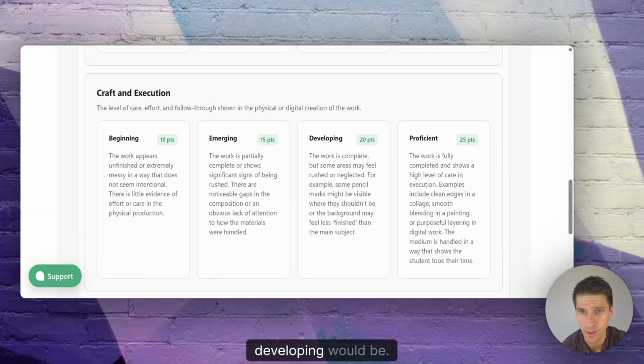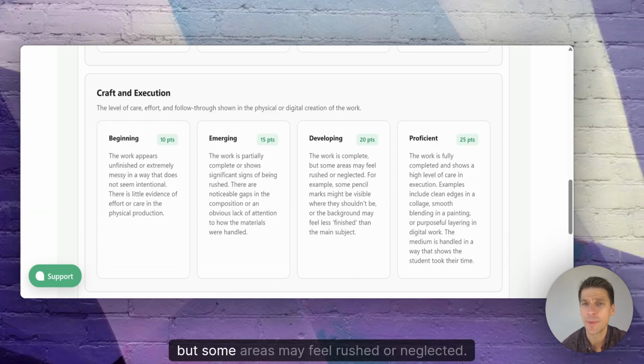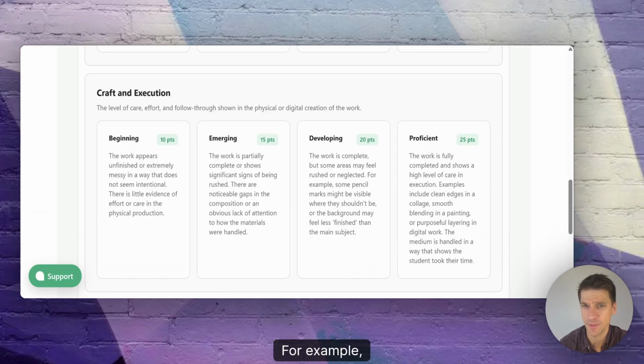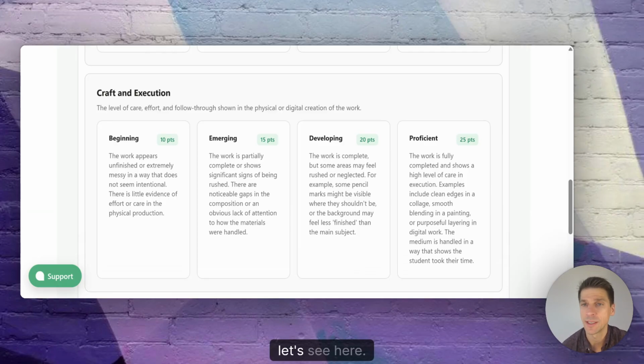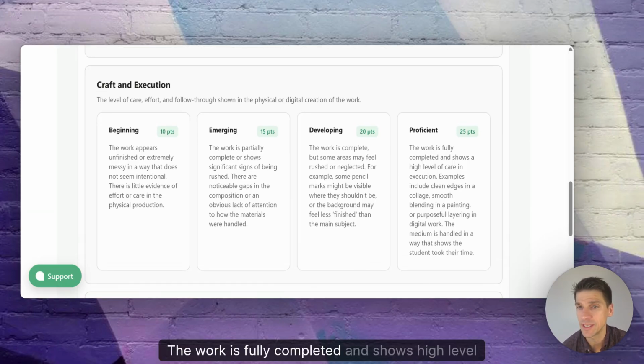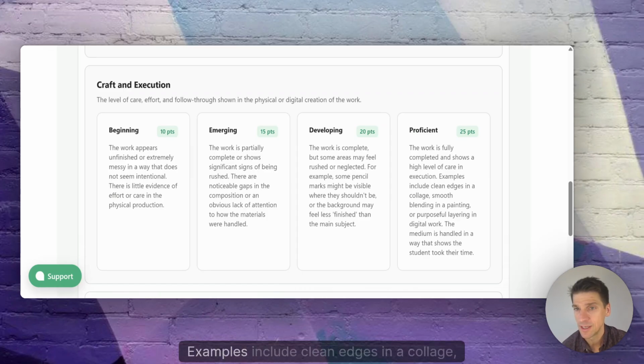For example, developing would be the work is complete, but some areas may feel rushed or neglected. For example, some pencil marks might be visible where they shouldn't be, or the background may feel less finished than the main subject. Let's see here. The work is fully completed and shows high level of care and execution. Examples include clean edges in a collage, smooth blending in a painting, or possible purposeful layering in digital work.